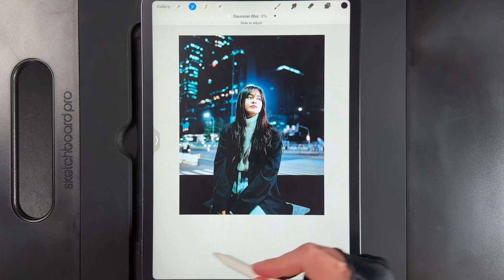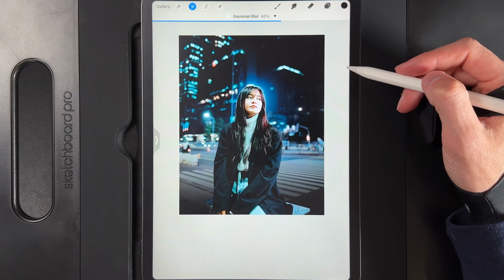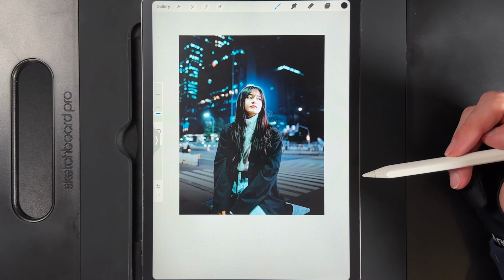And look how much that already makes her sort of stand off from the background. So I've blurred mine there to 65%. Tap on your selection tool when you're done.